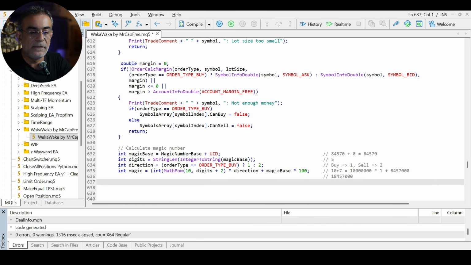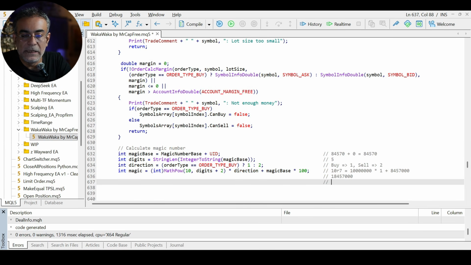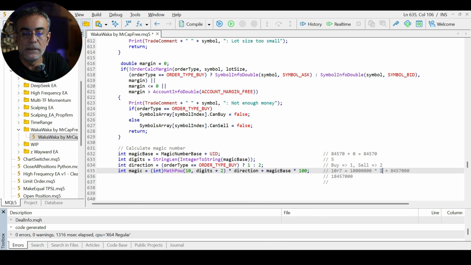And in the same breath, for the sell order, because for the sell order, the direction equals 2. So when we multiply it by 2, this value is going to be multiplied by 2 instead of 1.